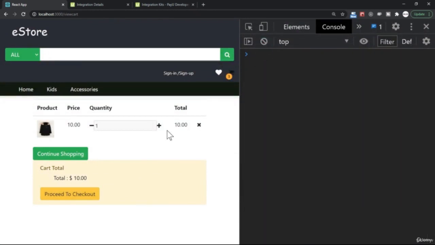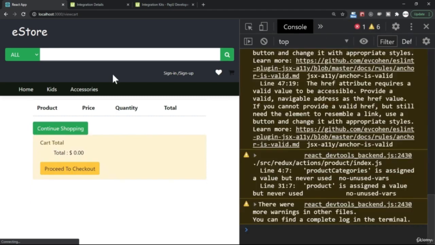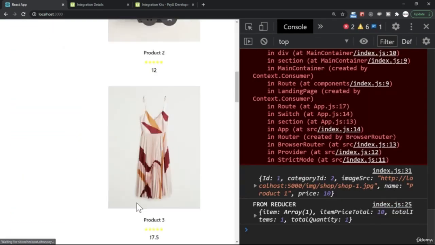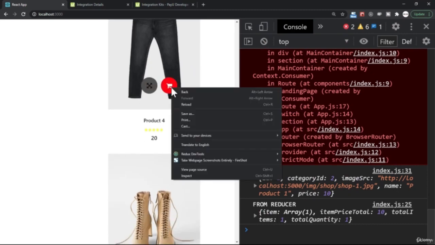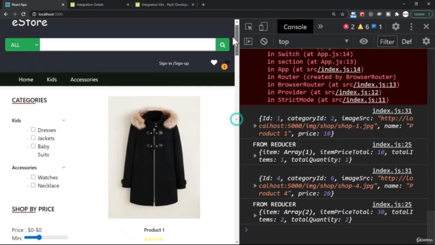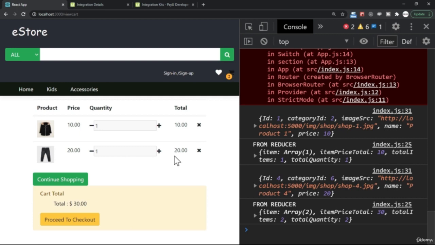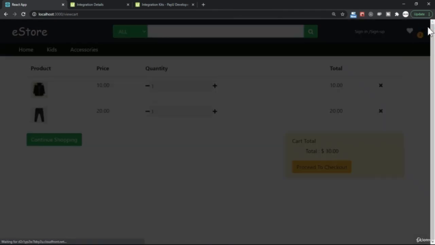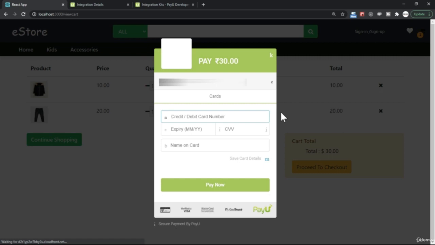Now I'm going to refresh this. We'll add a few items to the cart. And I'm clicking on the cart to check out. Now it is working the way I'm expecting. Now here you see that it has been redirected.